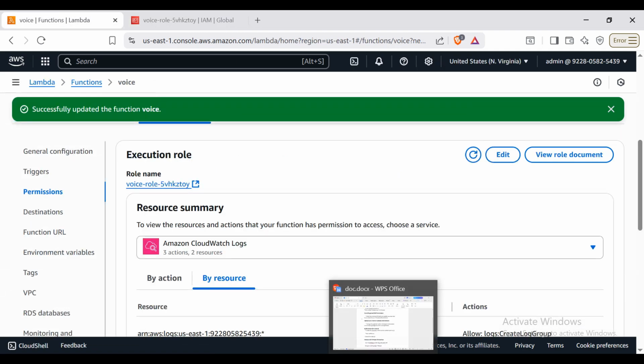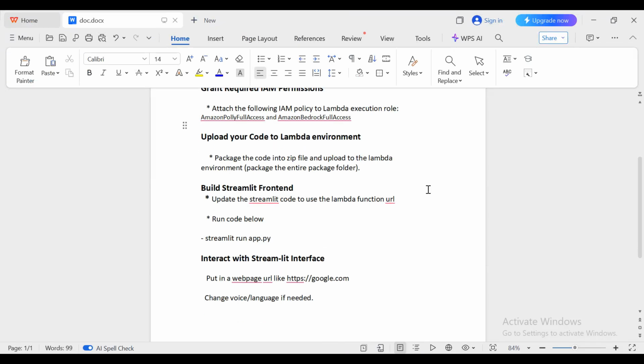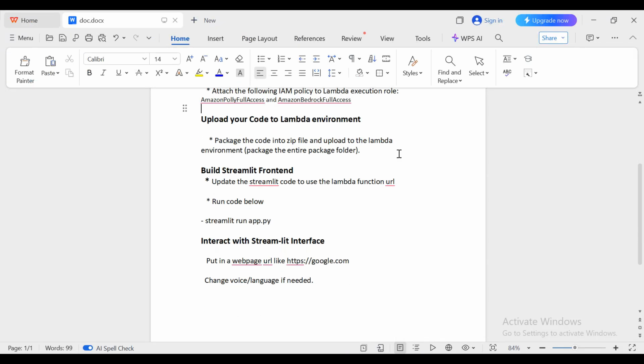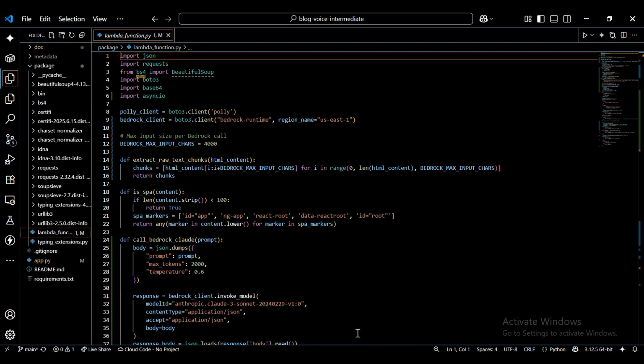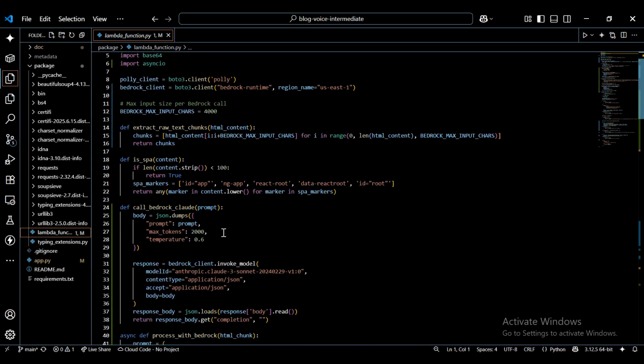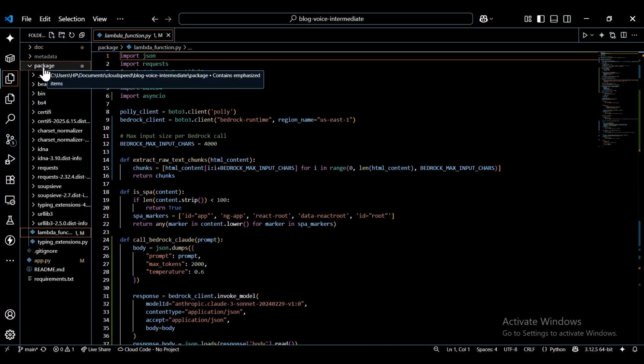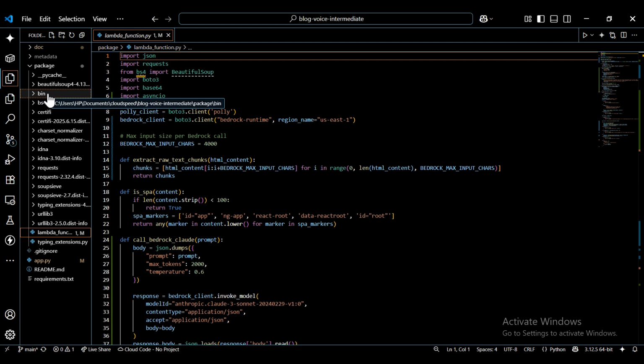So going back to your documentation, it says you should upload your code to your Lambda environment. So package the code into a zip file and upload it to the Lambda environment. So you are packaging the package folder. Let's go to the code base. What we are packaging is the package folder, which contains the packages, or rather dependencies, and it contains our Lambda function.